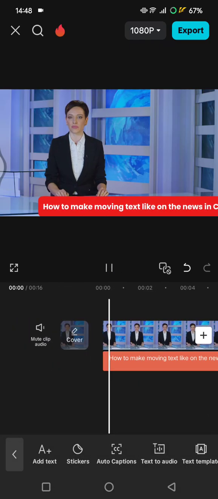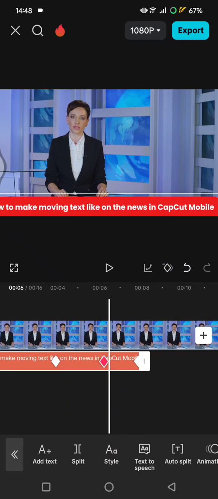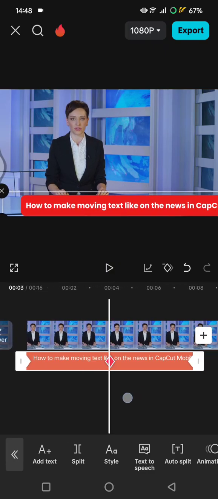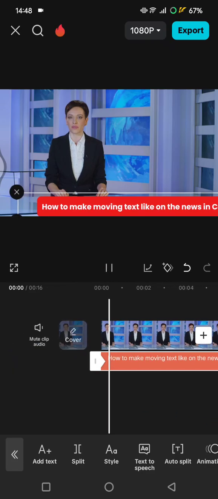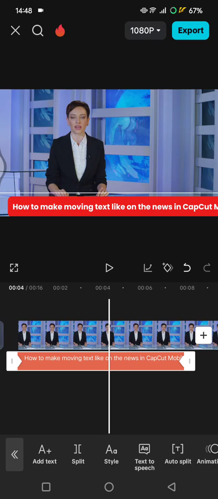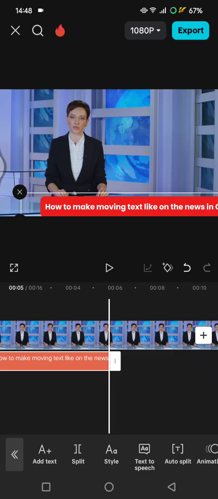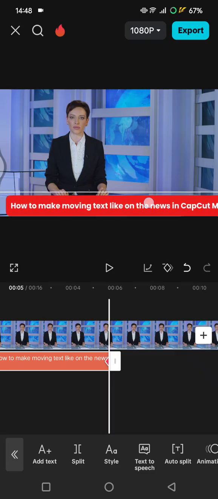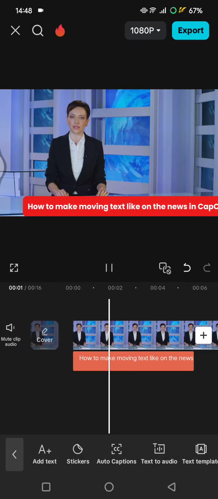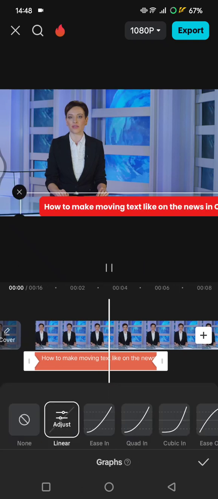Let's see how it moves. If it's a little too slow, let's just remove it, or you can also remove the one in the center. In here you can adjust the duration if you want to make it move faster. Okay, let's see the result. You can also adjust the graphs if you want to.